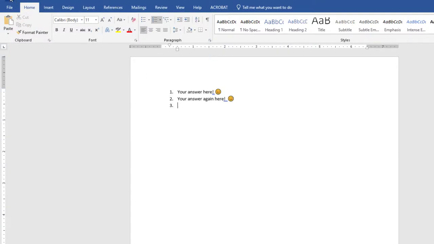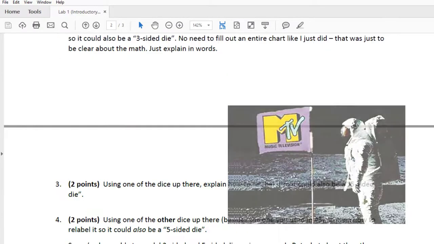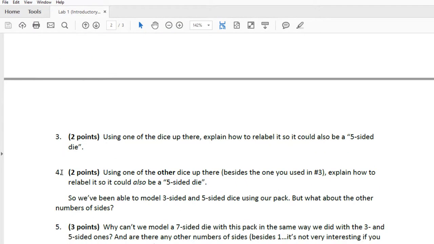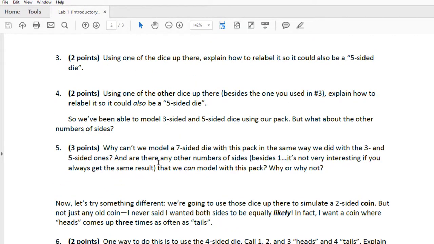And then I would save it again because I grew up in the 80s and 90s when stuff crashed all the time, so you got used to saving all the time. And then you just keep going. Question number 3, question number 4, question number 5. Some of these are number questions. Some of these are answer questions. Like, for example, number 5. Why can't we model a 7-sided die with this pack in the same way we did with 3 and 5?